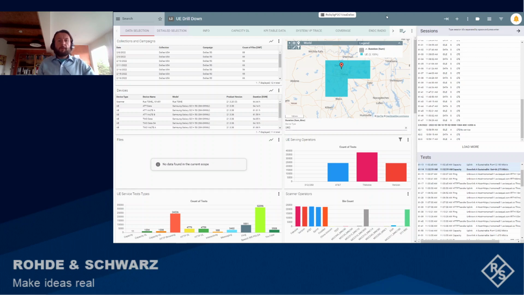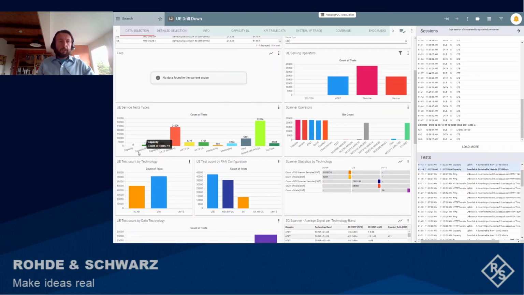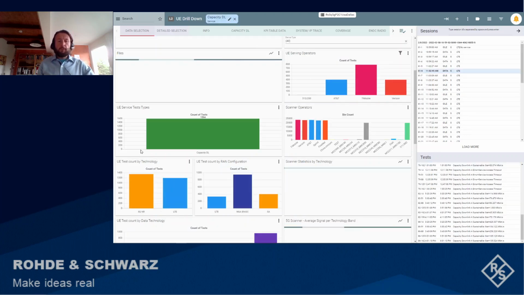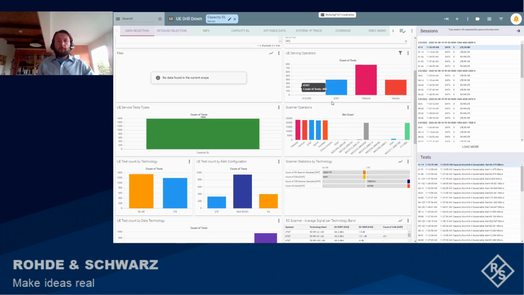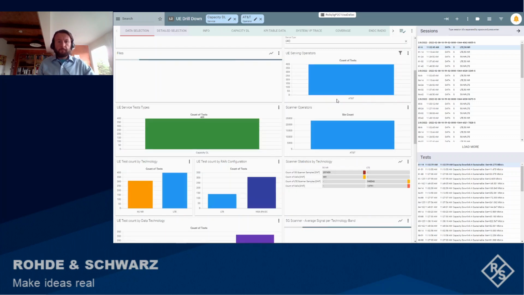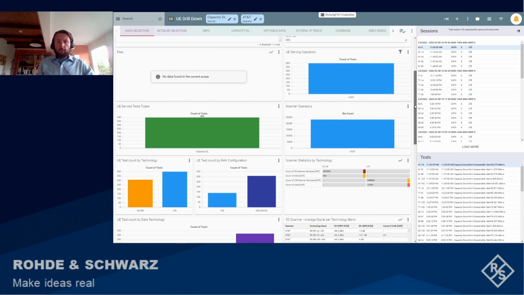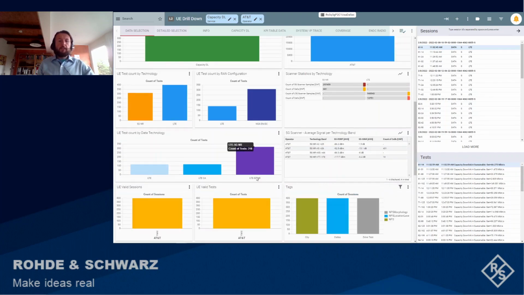So I want to do data drill down, and I want to concentrate on tests with degraded downlink performance. And the best test case to do so is the capacity downlink test. So I'm filtering my data set to capacity downlink. I will need to focus on a single operator. I'm selecting AT&T. And I want to focus on the technology LTE 5G NR. This is where LTE acts as a master and 5G in non-standalone mode is added when high data rate is requested.